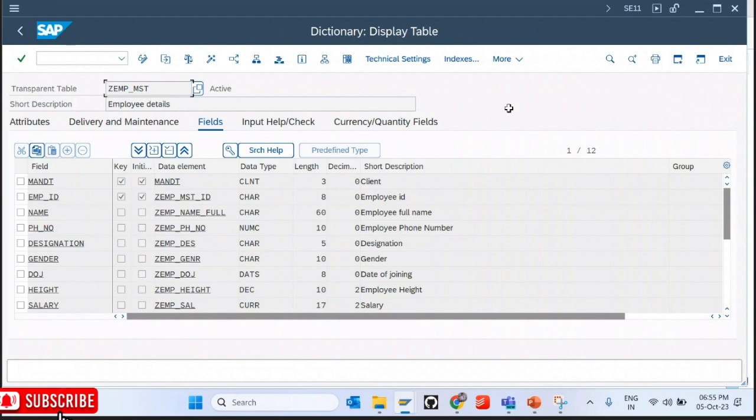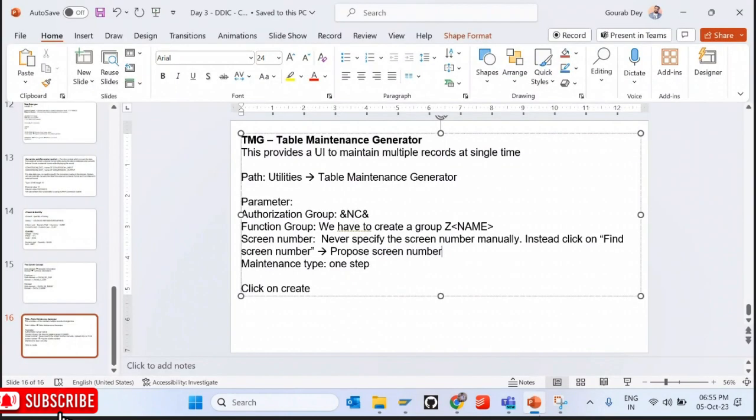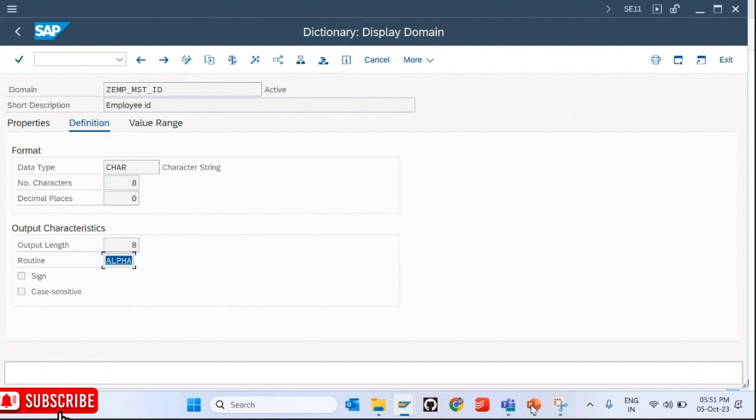Okay. So is it clear on the TMG part? I know it's too much information, but once you do it from your end, things will be easy, which is useful that much.